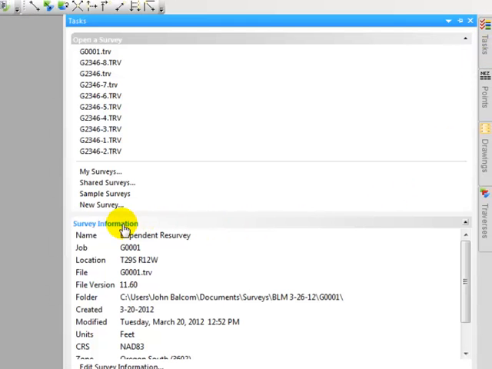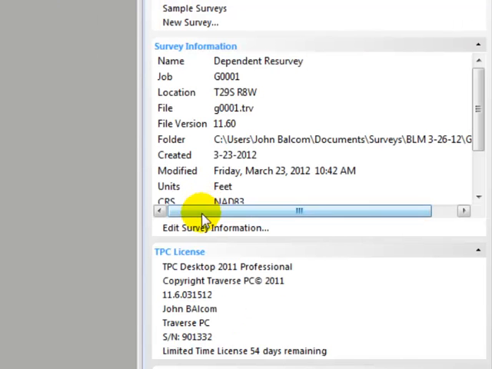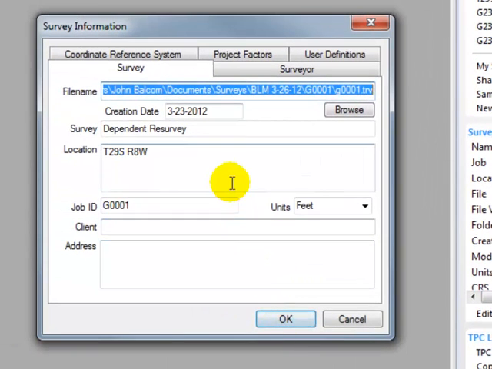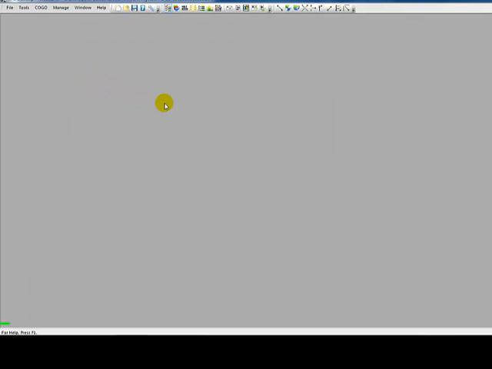Or I can come up to the Task Manager, and I can look at the survey information. Here's the information I just typed in. And down at the bottom, I have the option to edit survey information, just like I did before. And once again, I can make any changes that I need to the survey information. I'll go ahead and cancel that here. So everything that has to do with this G0001.trv survey is ready to go now.